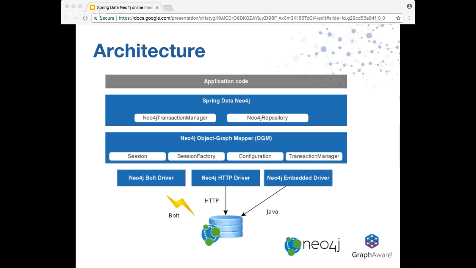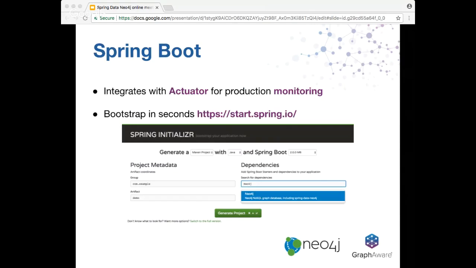SDN is really built on top of OGM and also adds great features and provides good integration with the Spring ecosystem. All that means that if you're not a Spring shop, then you can still use the OGM without Spring and get most of the benefits of it. This kind of architecture also exists in other Spring Data projects. For example, if you use relational databases, you have Spring Data JPA, which is built on top of JPA implementations like Hibernate. So I'll now let Gerrit speak. Gerrit will talk a bit more about SDN in action.